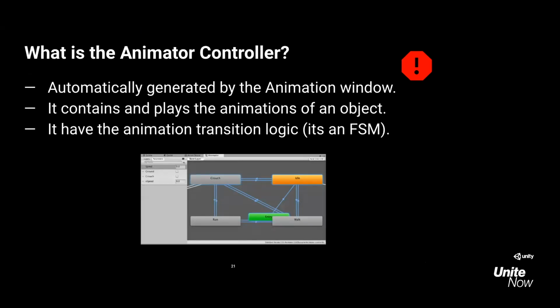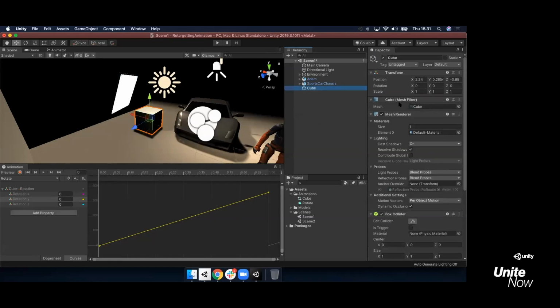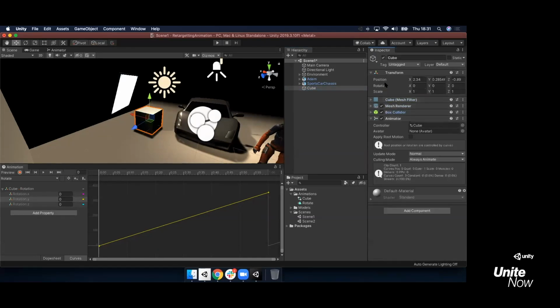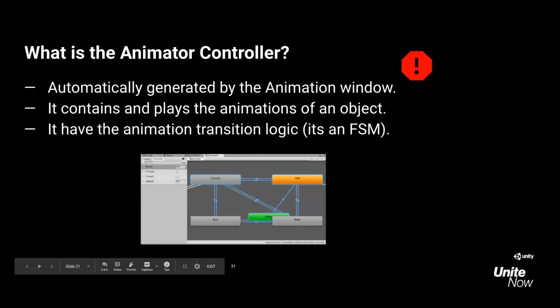Now, it's time to reapply the same animation to other objects. But first, we need to answer another question: how is the current object applying the animation? If you select the cube, you will notice that aside from the regular components of every cube, transform, mesh filter, mesh renderer, and box collider, there is another one called Animator. The Animator is the actual component that plays back the animation. How does the Animator play back the animation? Through what is called an Animator controller.